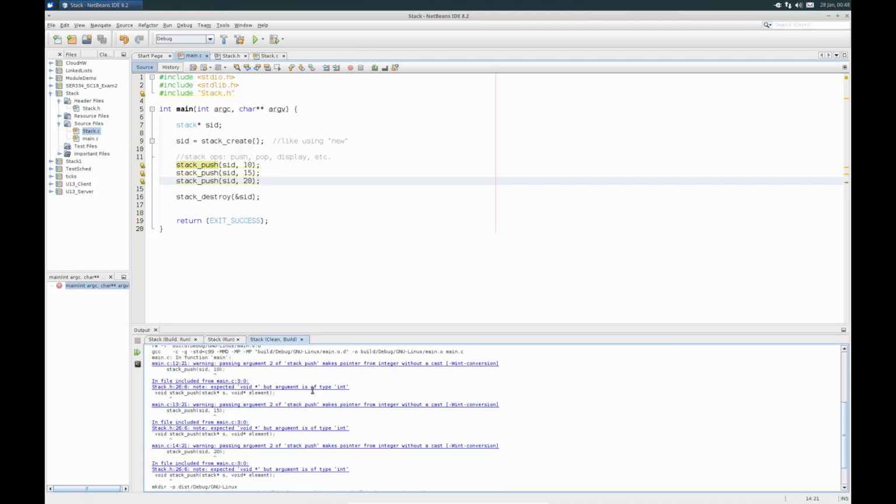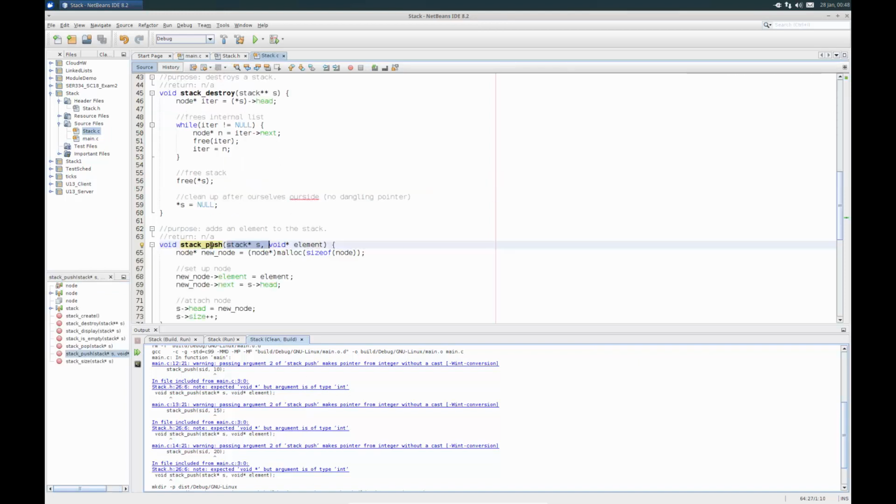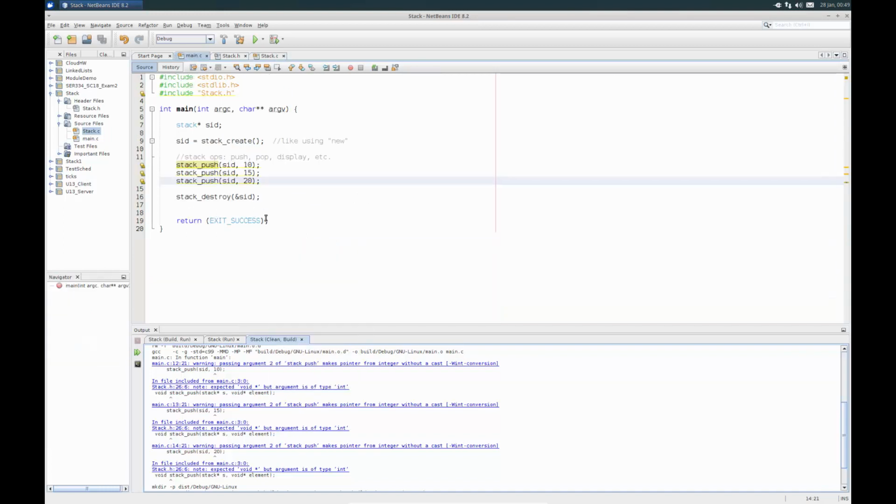Expected void star but argument is of type int. Okay, so here, just looking back really quick. Stack push takes in a stack star as the first parameter and a void star as the second parameter. Well, this is pretty good. It's actually complaining about the second one. It's saying, oh, hey, you wanted a void star, but instead you gave me an int, which is, well, that's what I want, right? I want to basically start by putting a bunch of integers into the stack, and then storing them, right?